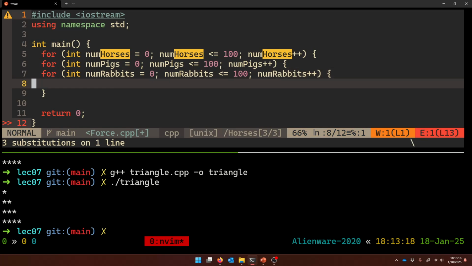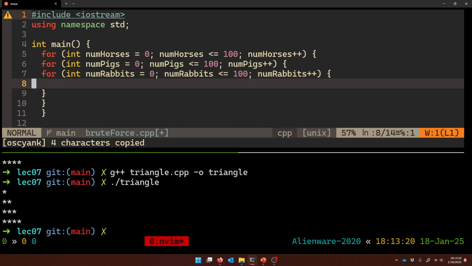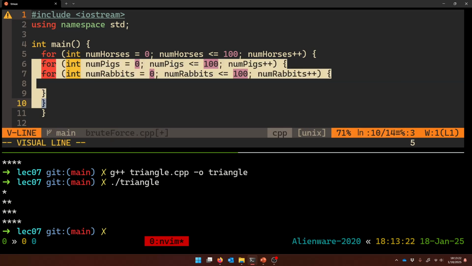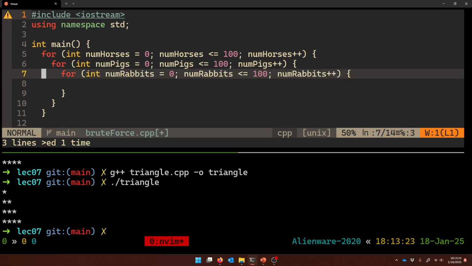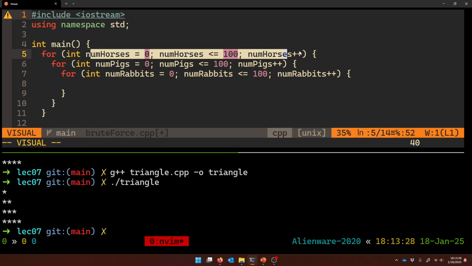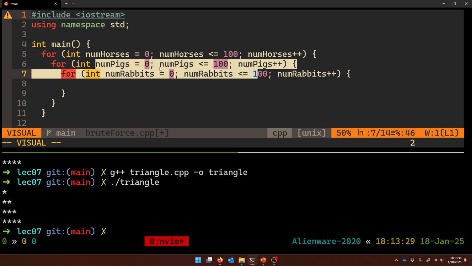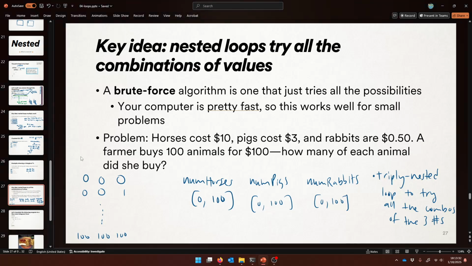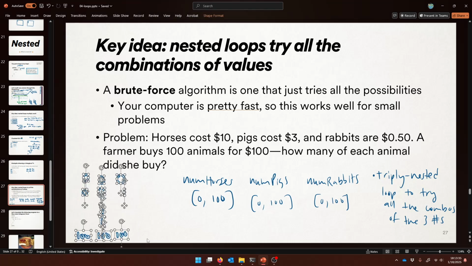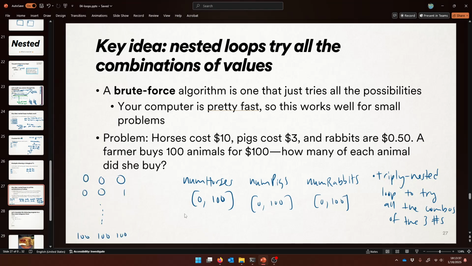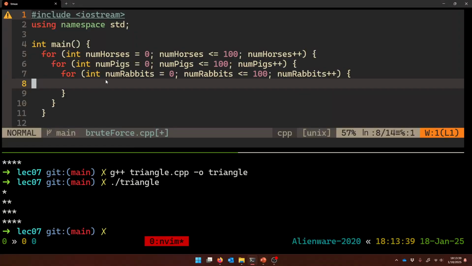And then I need a few more braces. So this is moving there. This is going there. There we go. So here we go. A triply nested for loop, ranging over all the different values of numbers of horses, pigs, and rabbits. Because it's nested, that's going to try all these possibilities. It's a lot of them. But the computer's pretty fast. It'll do it.